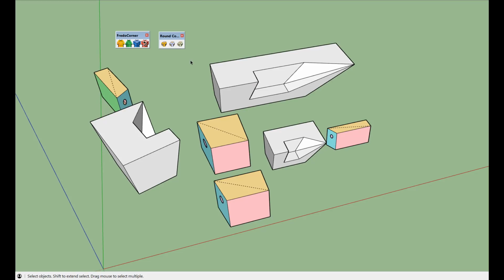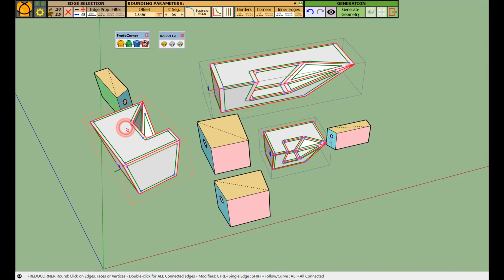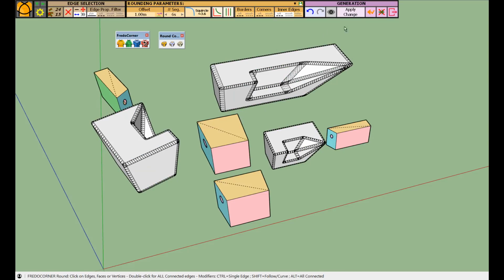Fredo Corner allows you to work across the boundaries of components and groups. So here you have two components, and in several instances, some of the instances are embedded within another group. So when you select one instance, it is reflected on the other instances, because when you generate the geometry, they will be rounded as well.